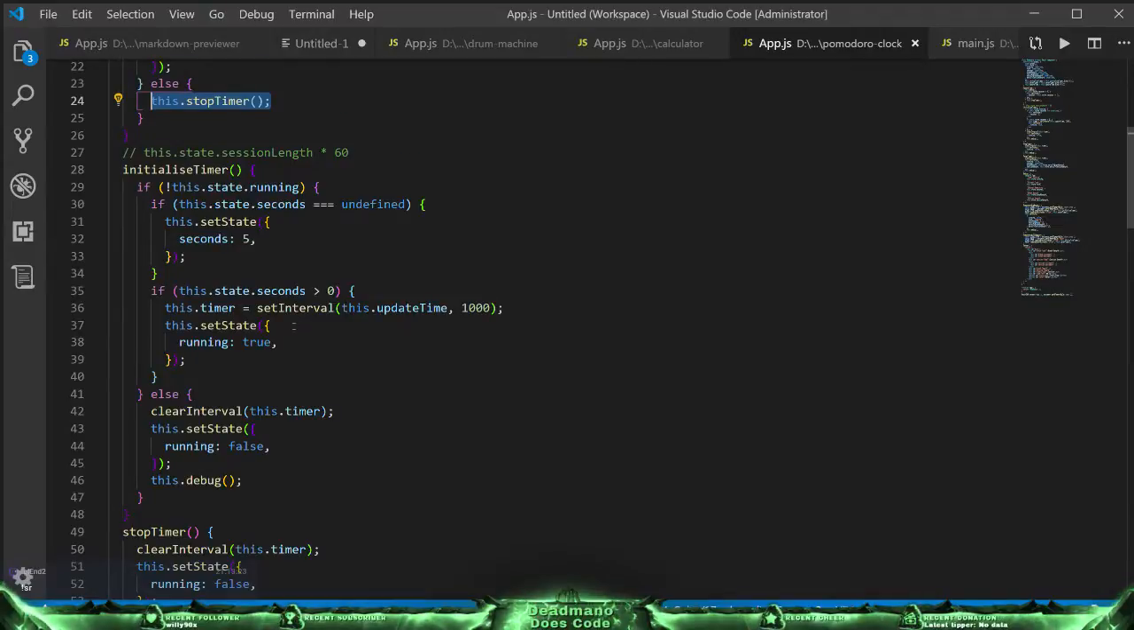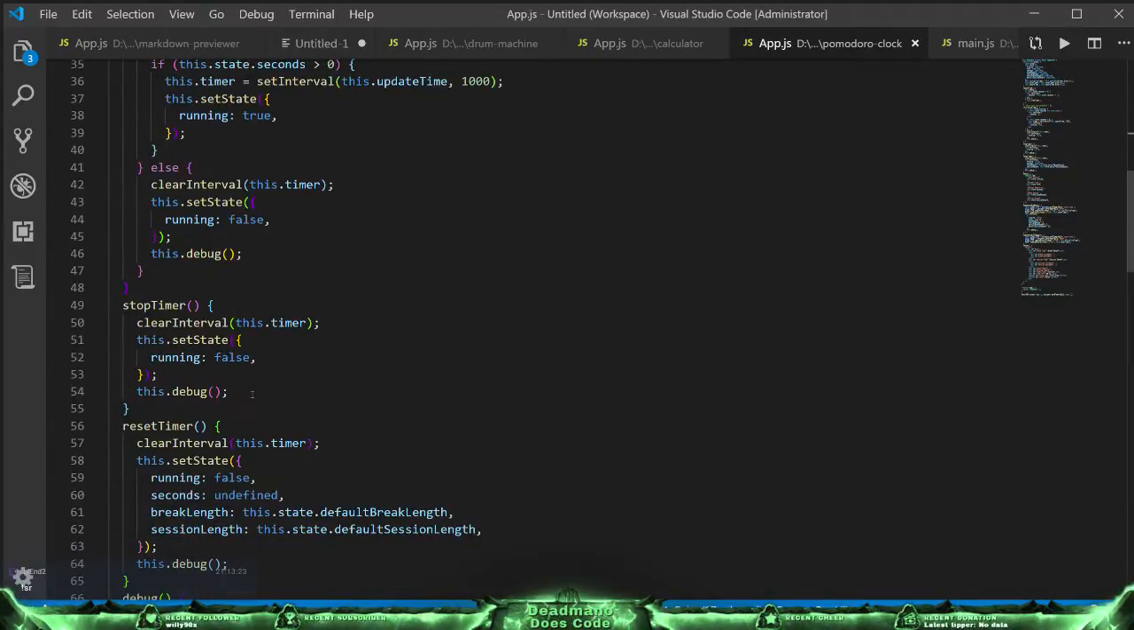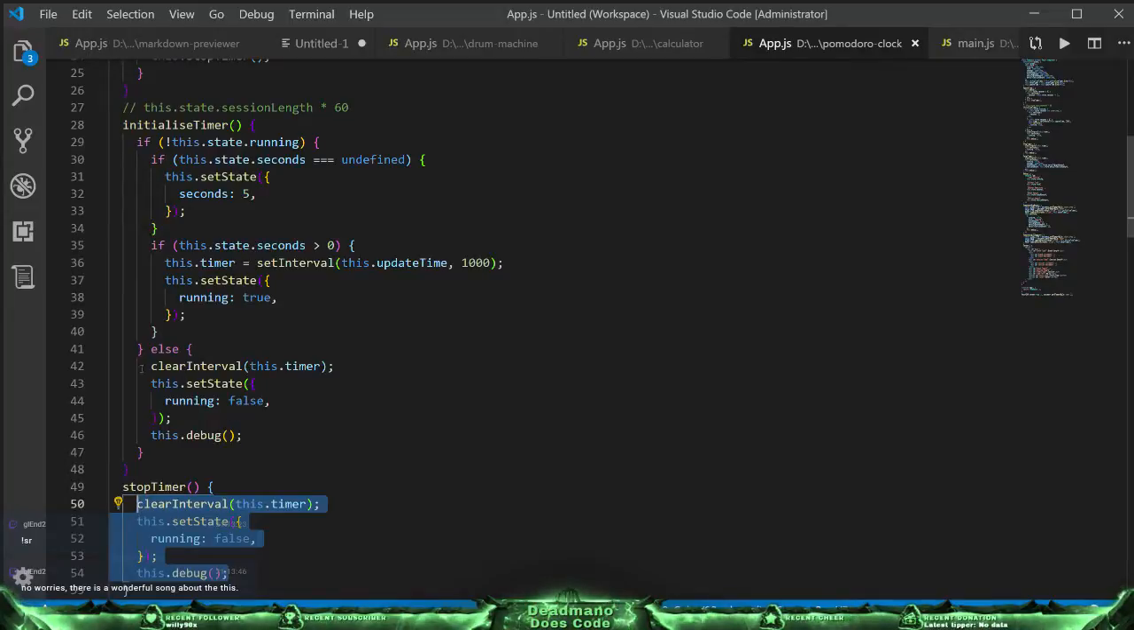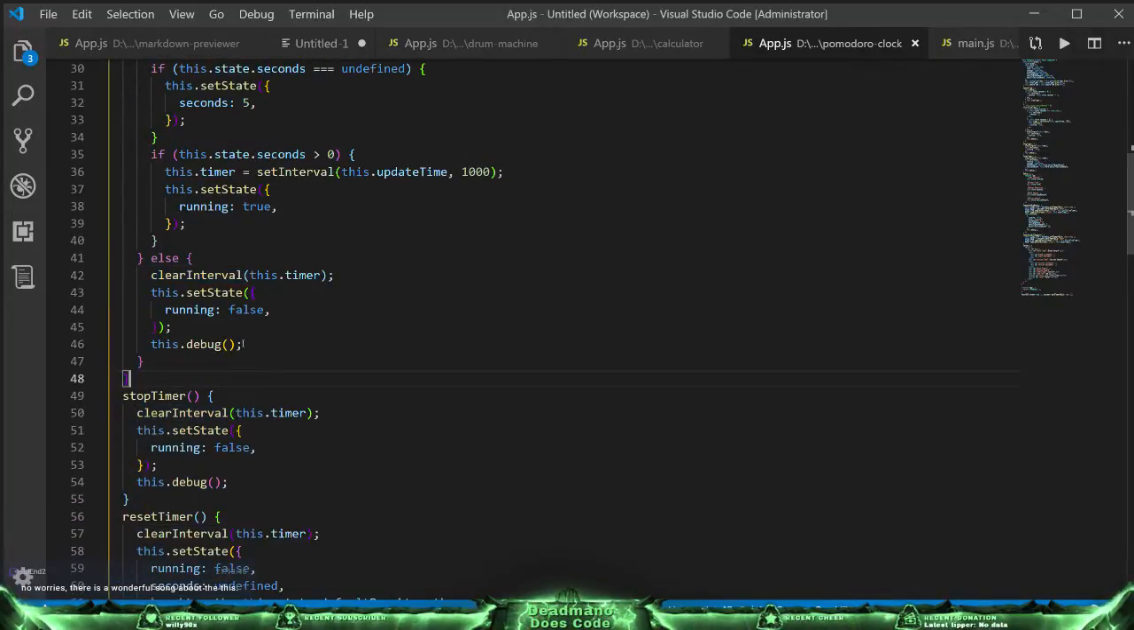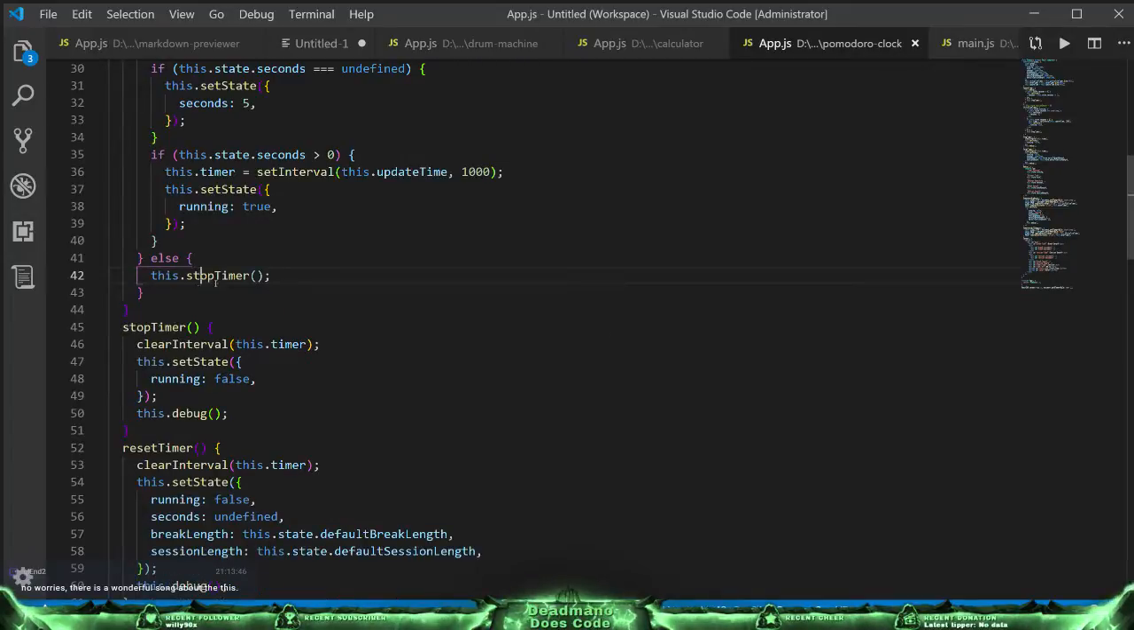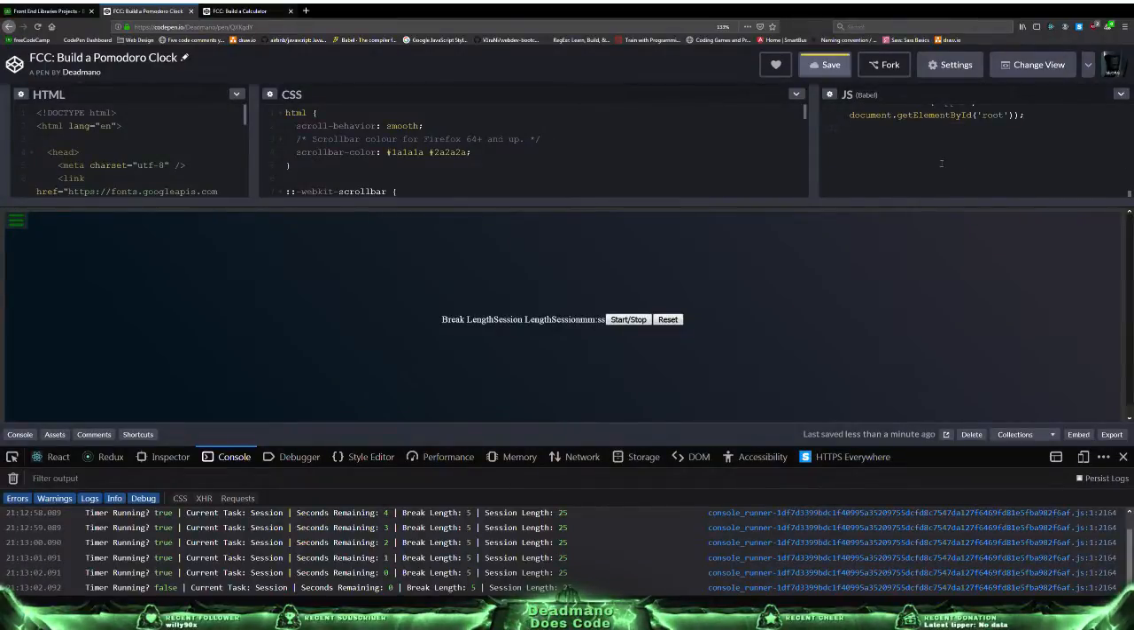Okay, so this .stop timer works. Now I also want to see if I can utilize it everywhere else that I call it, which is here. Oh wait, never mind. That was stop timer itself. Where is stop timer? Here. So clear interval. Do you see what I mean about duplicating code, guys? We have clear interval, we have this.setState running false, and we call this.debug. That's literally twice that we've called that. So instead of having the code duplication, we have it in a single method that we can then call once. So instead of having basically all these lines of code, I can just call this.stop timer. There we go. So our code becomes neater.